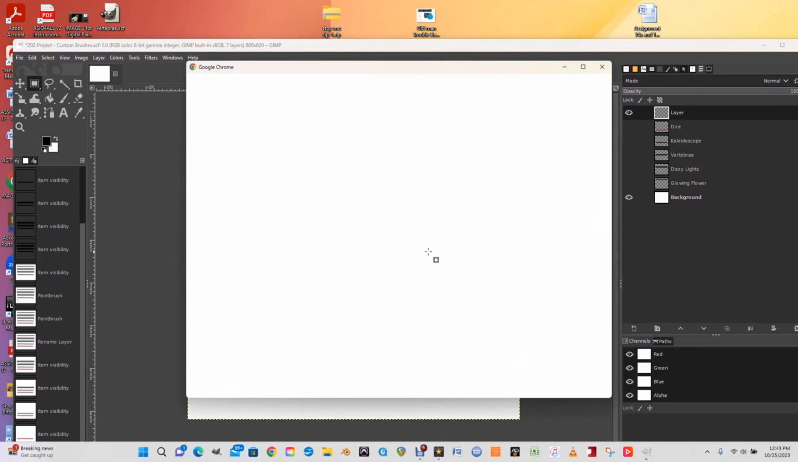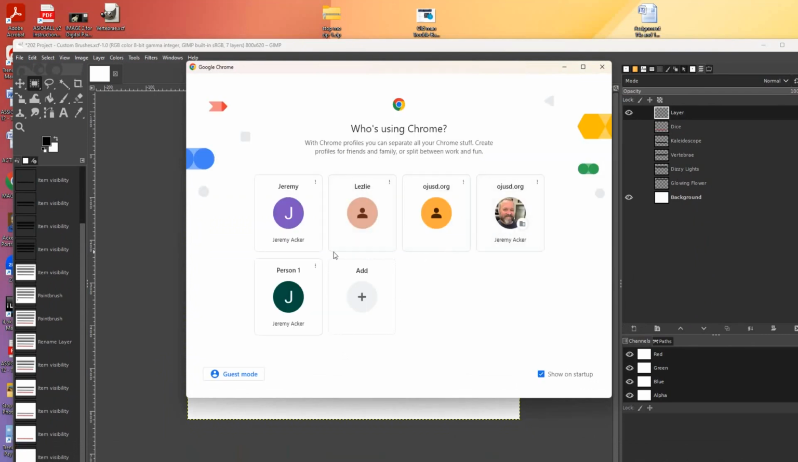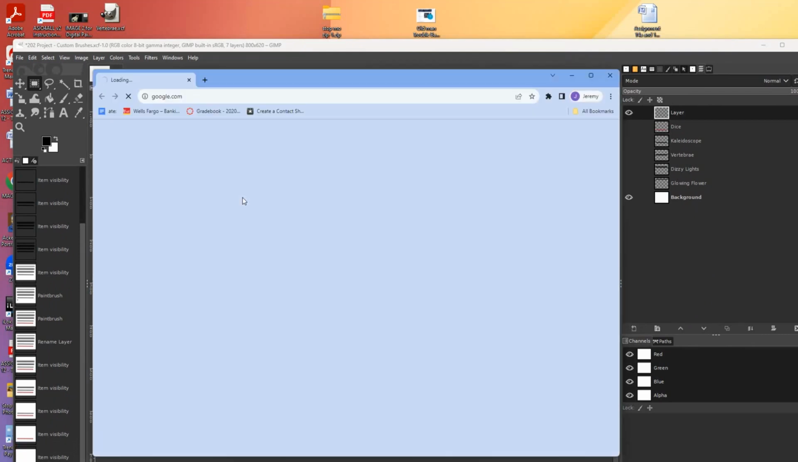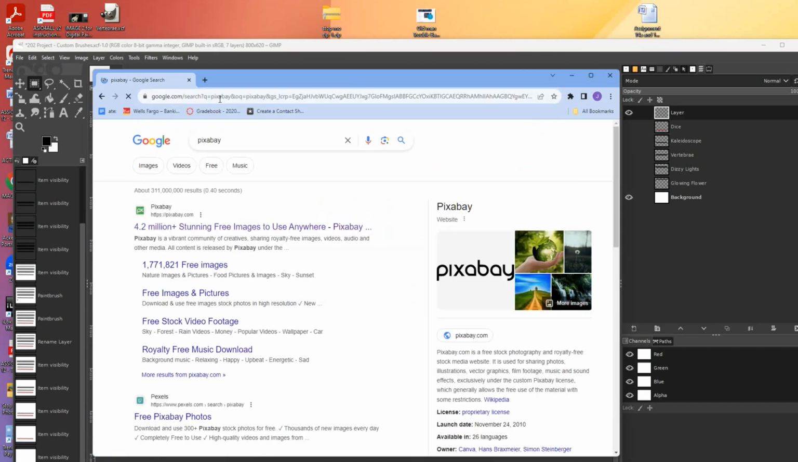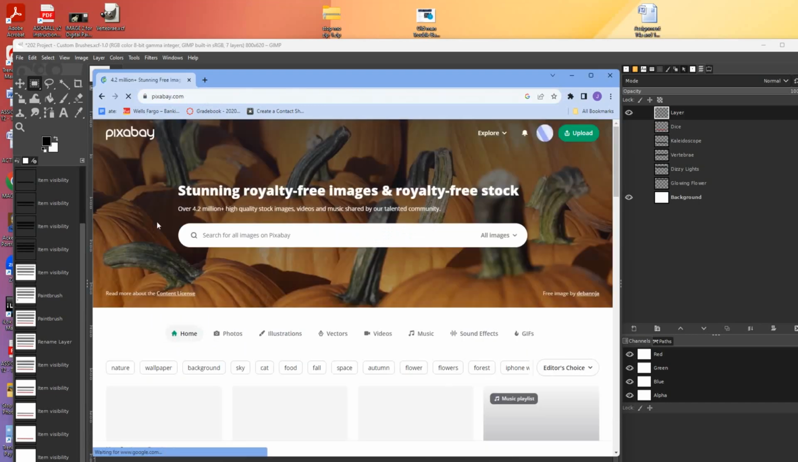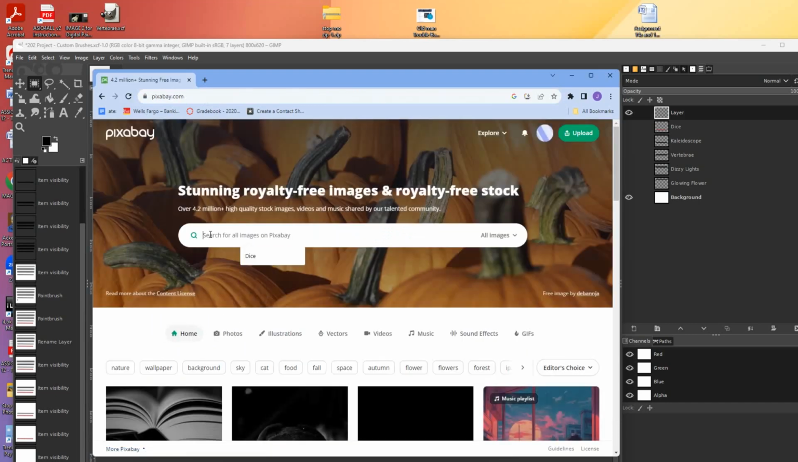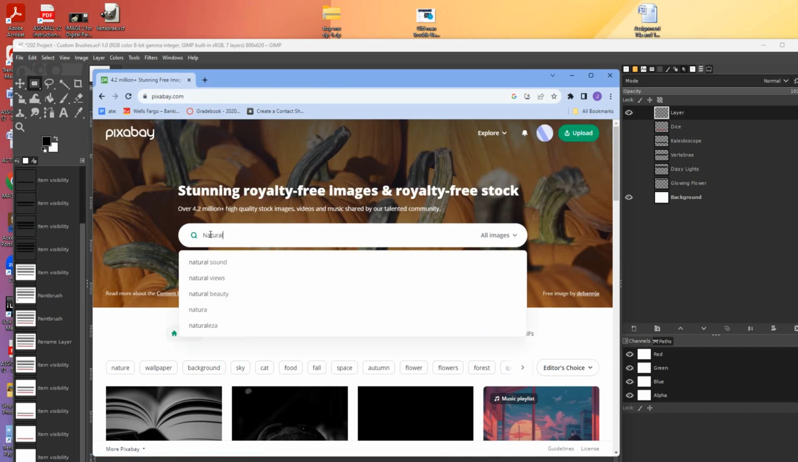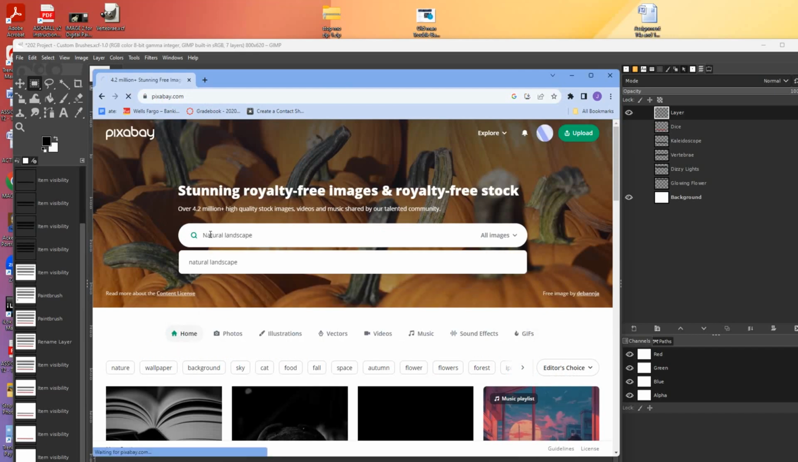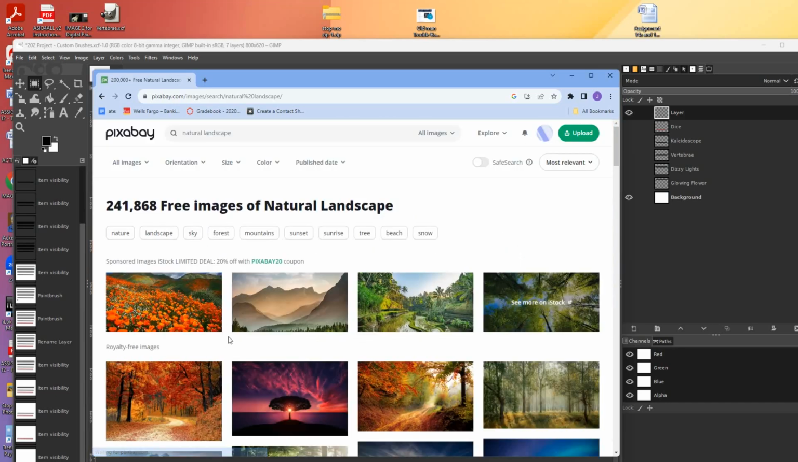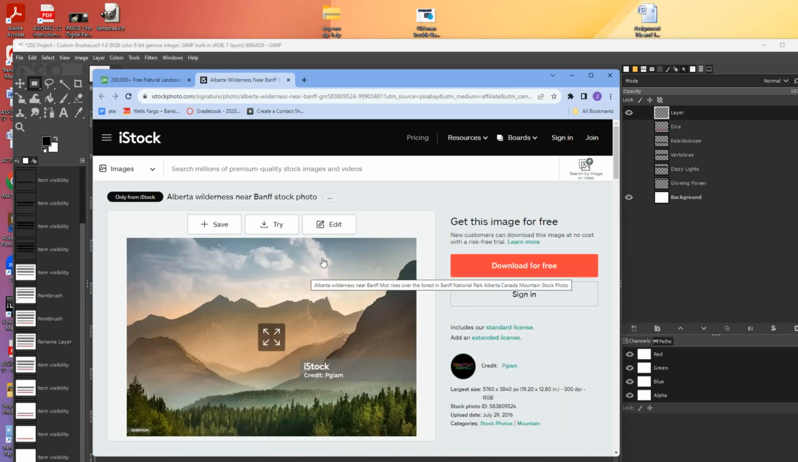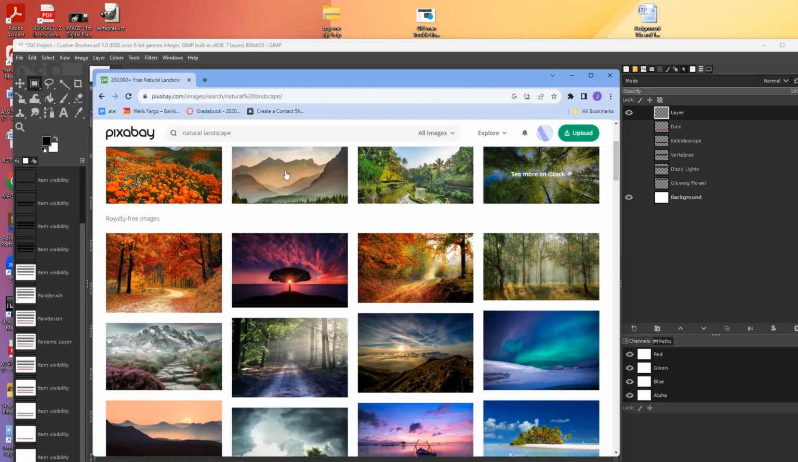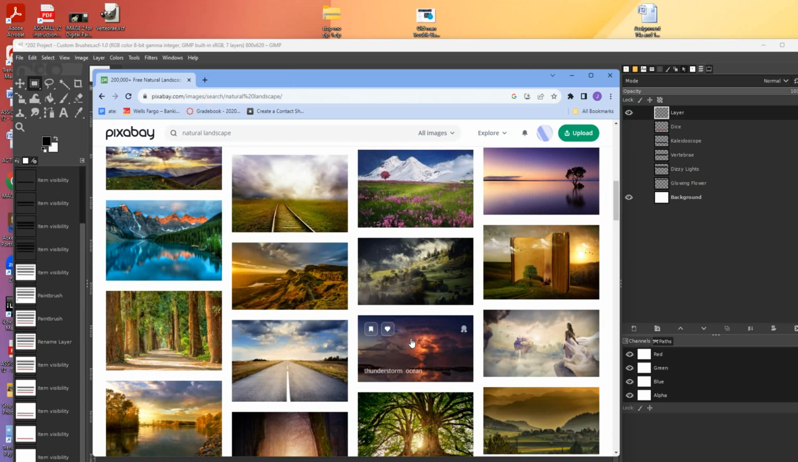So again, let's go to Pixabay and see what we can find here. And let's just look for natural landscape, maybe. Ooh, there's some nice ones there. Ooh, that's cool. I like that. Let's see if we can get this one. Let's see, that's an iStock photo. So I'm not going to grab that one. I just want to grab one from Pixabay. That's a cool one right there.